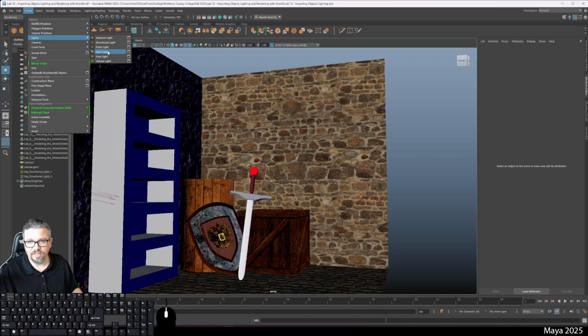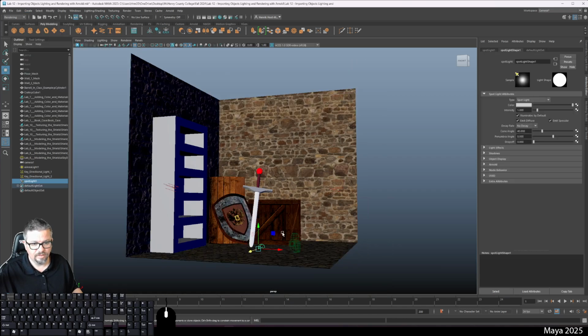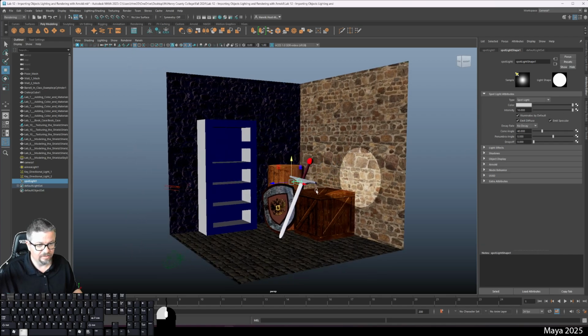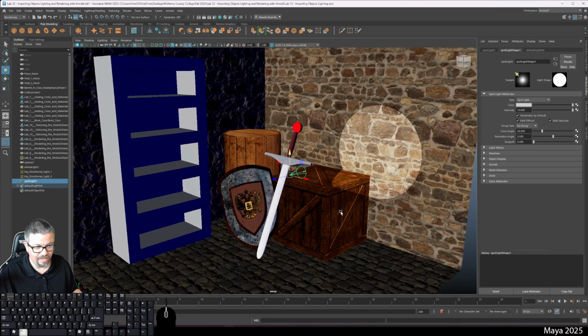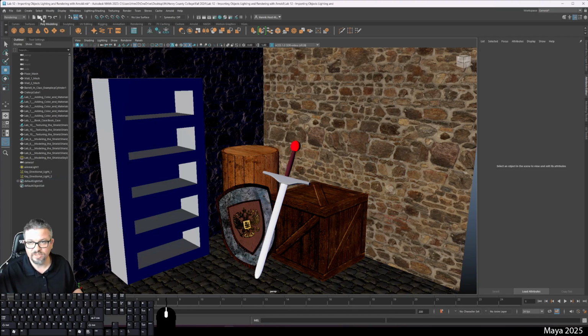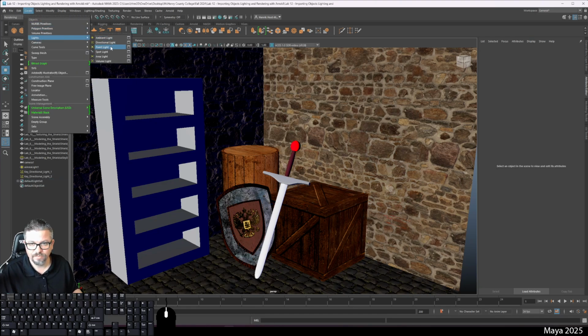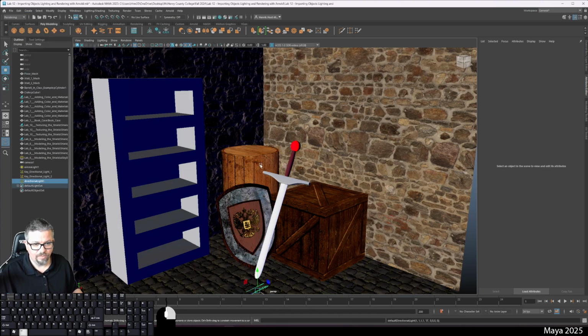Point light. Spotlight's cool. So a spotlight, literally, if I increase this intensity, it does exactly that. Now that's more of a flashlight if you ask me. But you can have that look to it as well. So I'm not going to use the spotlight. Area light, ambient light, directional light, point light. We'll try one more directional light.